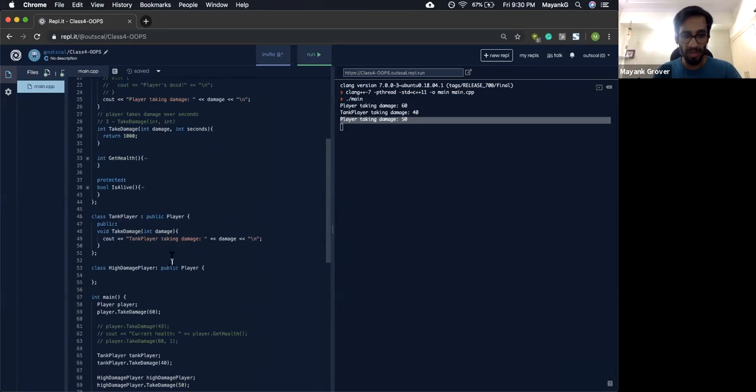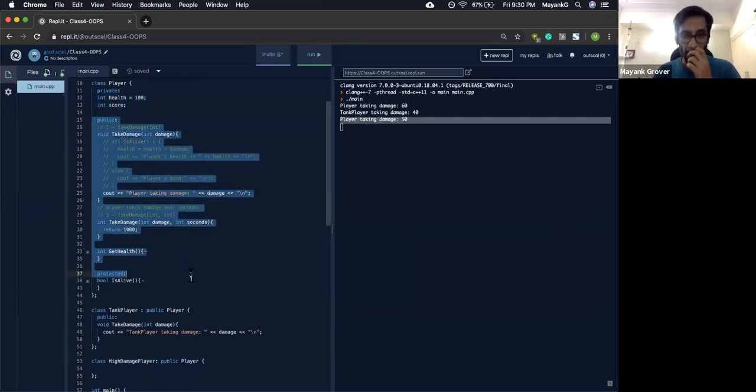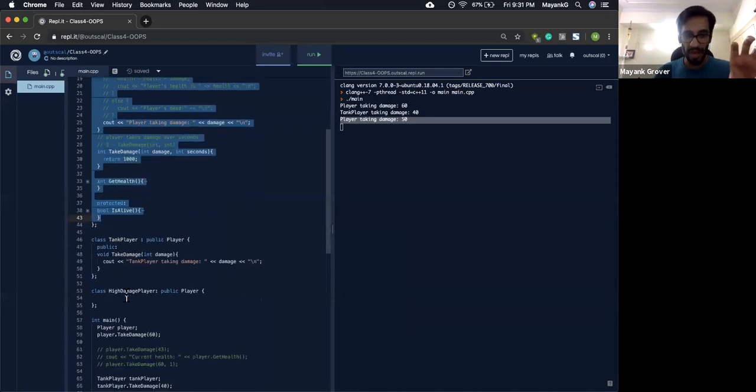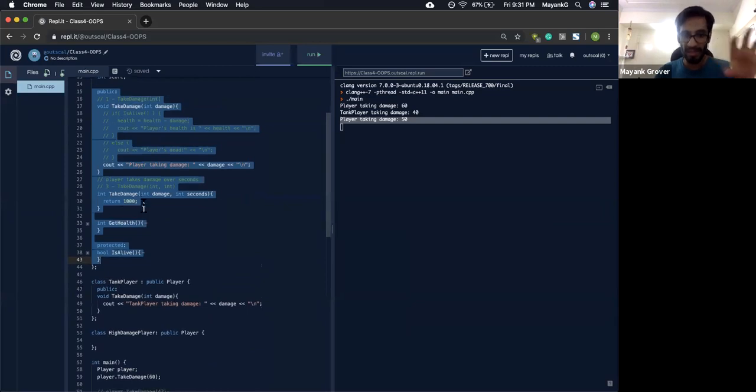Yeah, so because we are doing public inheritance, you will have access to everything that's public. You'll not be able to access directly the private members because they're private, but you will be able to access everything that's public and protected. Okay, so if you think about it, the high damage player class internally has all this code as well. And that's why it is not abstract.